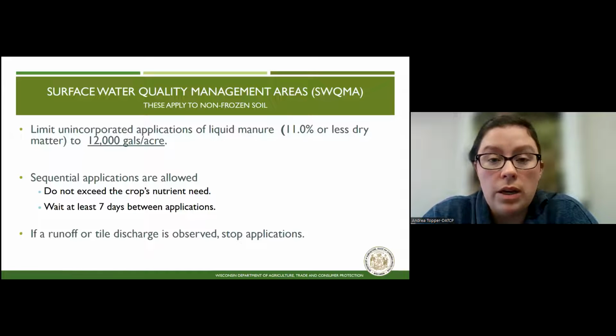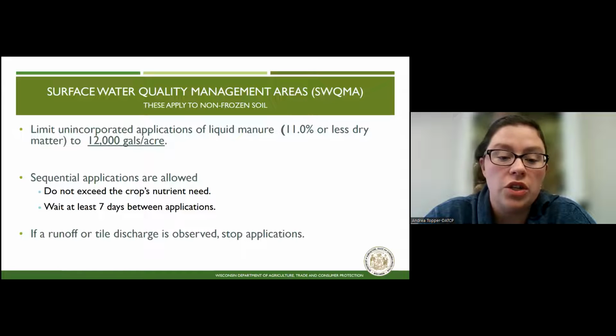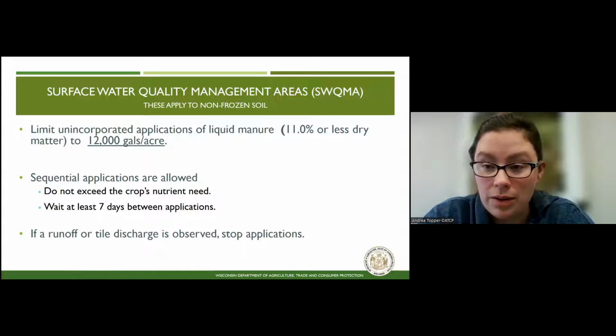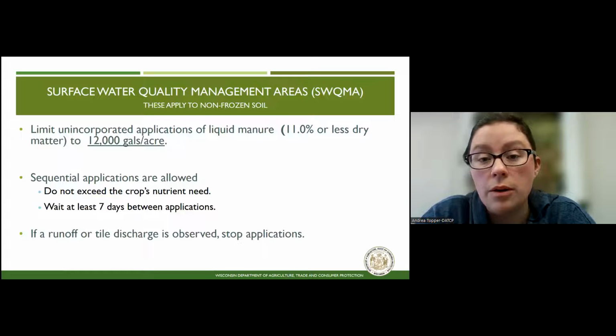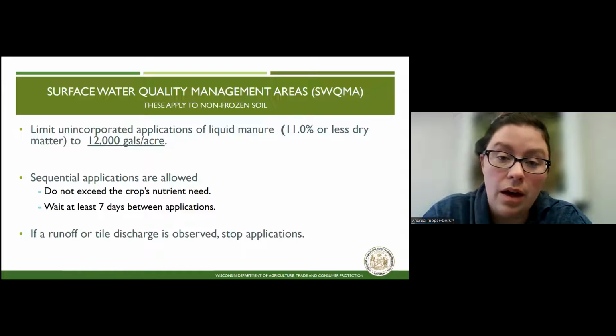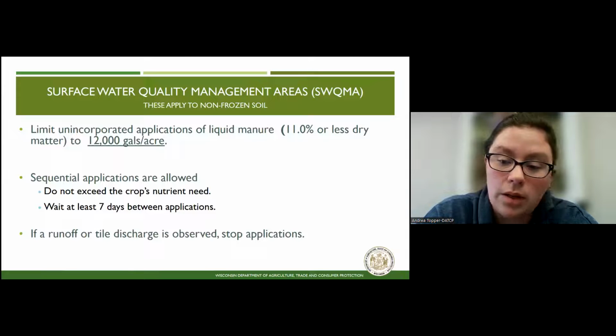It's important to also make sure that we're waiting at least 7 days between our applications. If a runoff or tile discharge event is seen, it's important to stop all applications and then report that manure runoff or spill to the DNR so that they can then take action at that point in time to assist you in that process.